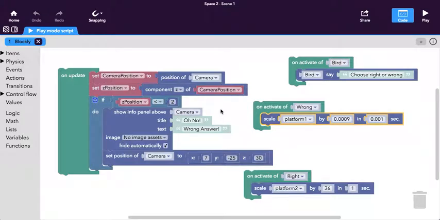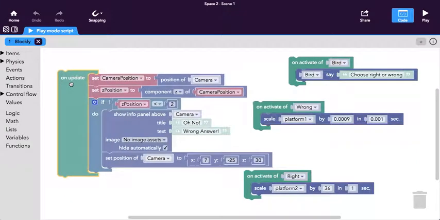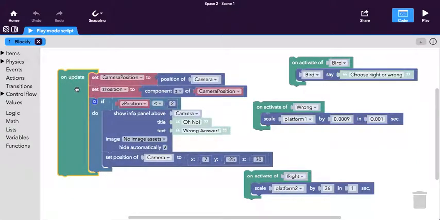Okay, let's go over an explanation as to what's happening here. So let's go over to this portion of the code right here first. The first green block you see here is an on update block. That just means every frame the code is going to be updating and checking for what's going on inside the block itself. So that's what the on update block is. It's just constantly checking, checking, checking.